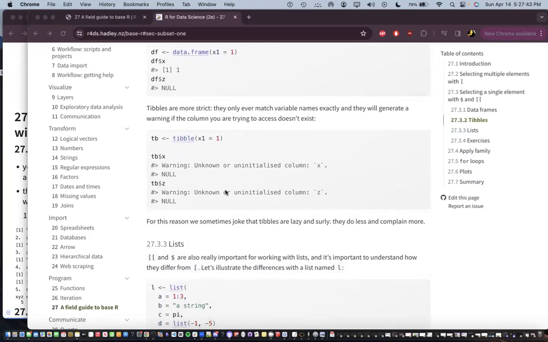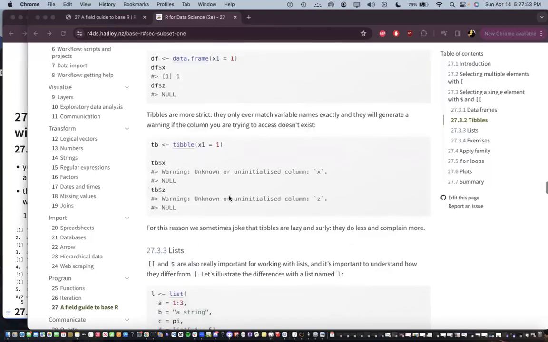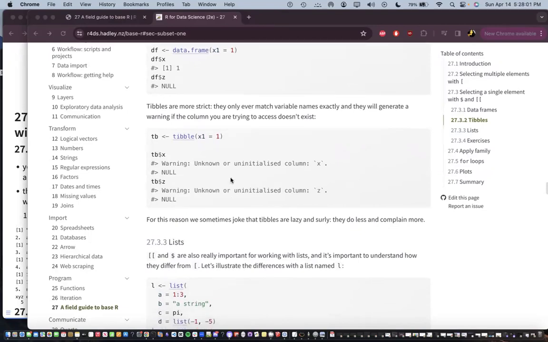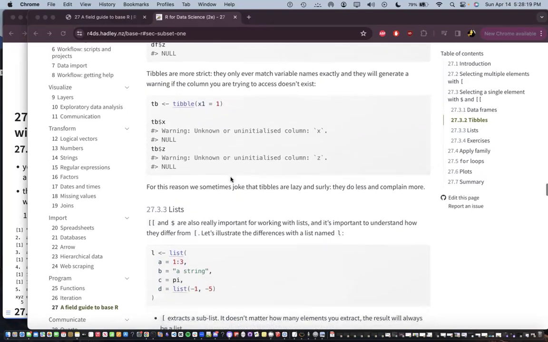only ever match variable names exactly, and they will generate a warning if the column you're trying to access doesn't exist. So for example, we perform the same operation here where we say we want x1 equal to 1, and then we create a tibble. And when we try to call a variable, it will warn you that there's an uninitialized column, like it doesn't exist. And then it will put out a null value. And it can create issues when you're trying to do data analysis.